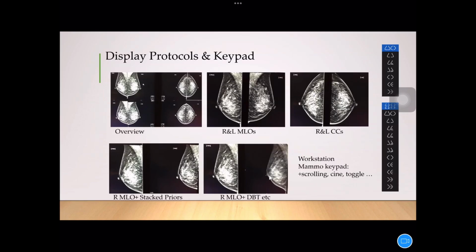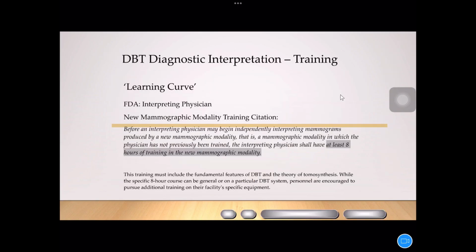It's quite time consuming if you're actually going to go through these studies thoroughly and carefully, it does take time. So there's a learning curve attached to it as well. And as you know, the FDA has a requirement for radiologists in the States to actually spend at least 8 hours of training when they take up a new imaging modality such as tomosynthesis. It's important to not only get the general principles right, but also to try and understand the specific equipment that you're working with, because there are variations, as we discussed earlier.